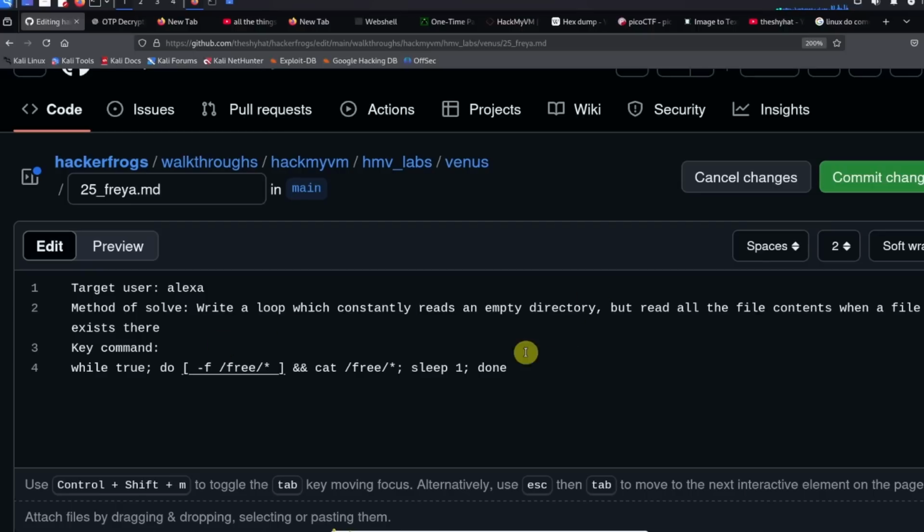Okay, all right. So this was a guided walkthrough for the Freya level, also known as level 25, from the Venus CTF labs from HackMyVM.eu.